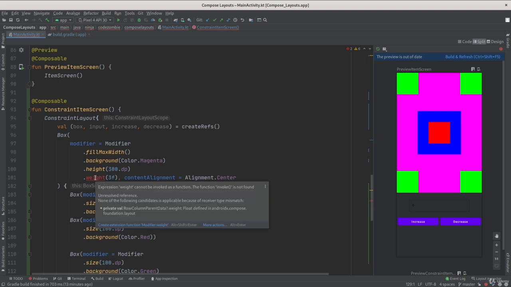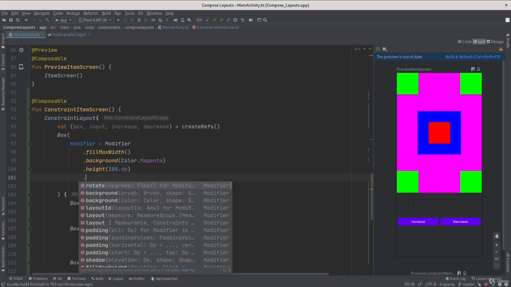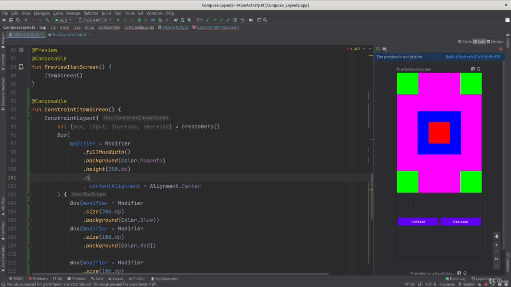We don't have the weight anymore because weight doesn't apply in the current scope. So I remove the weight modifier from this part. And because I'm going to constrain the box to the parent, I'll call this modifier constrainAs, and let's not forget to put a pair of parentheses in front of it and name the reference.